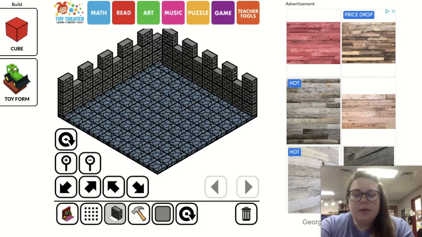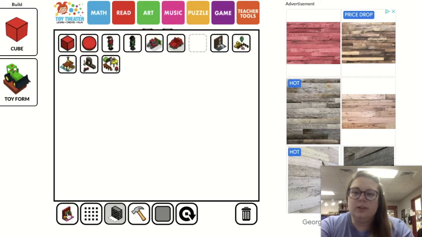Okay, I've got my walls about where I want them. I want to build a throne for my characters to sit on. If this is a castle, there's probably a throne for the king and queen. So I'm going to raise up my floor a little bit.